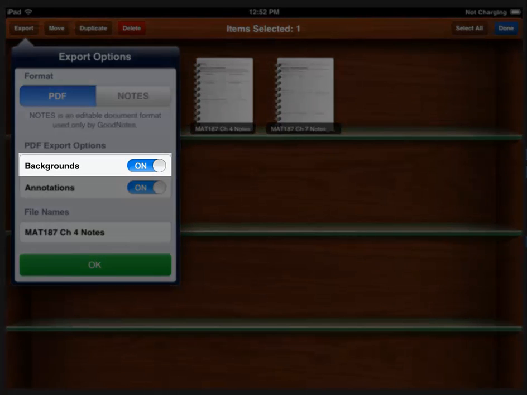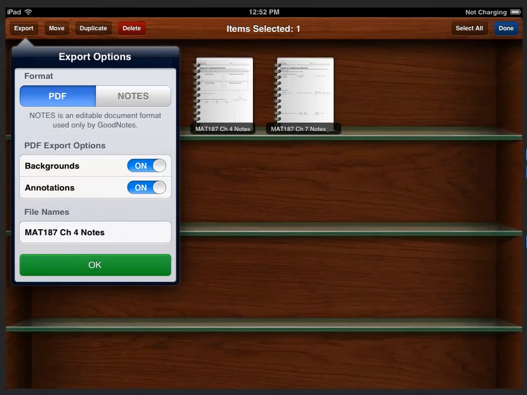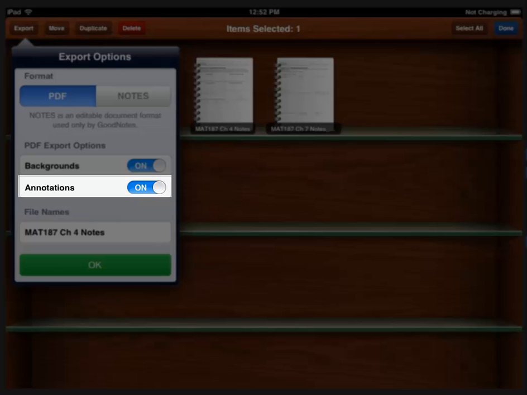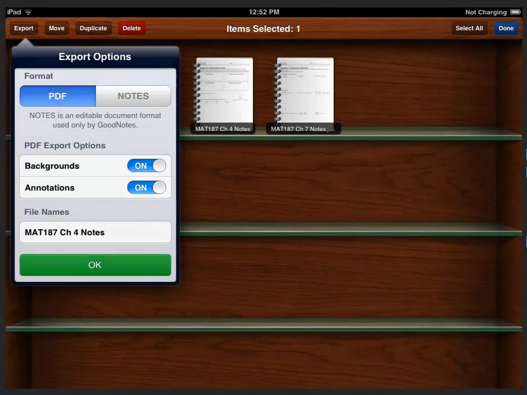The next option is PDF export options. Backgrounds are what you import it in. So in my example, it would have been the type document that I started with. The annotations are what you wrote or imported into that document. I want them both to show up, so they are both defaulted to on.